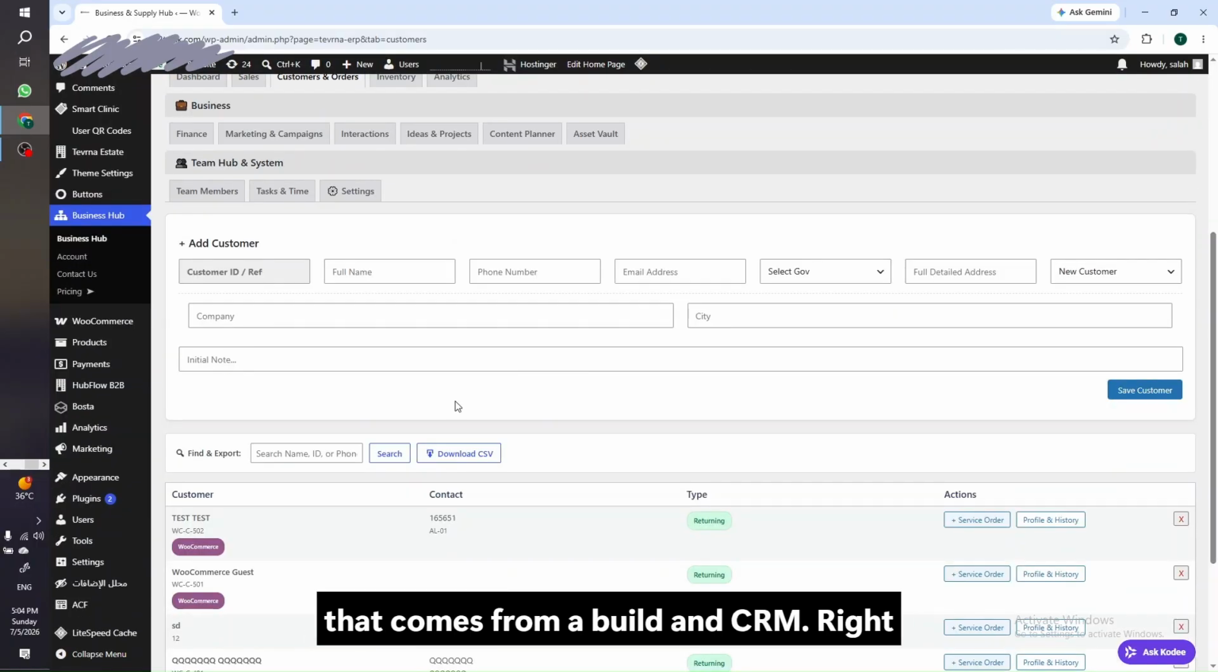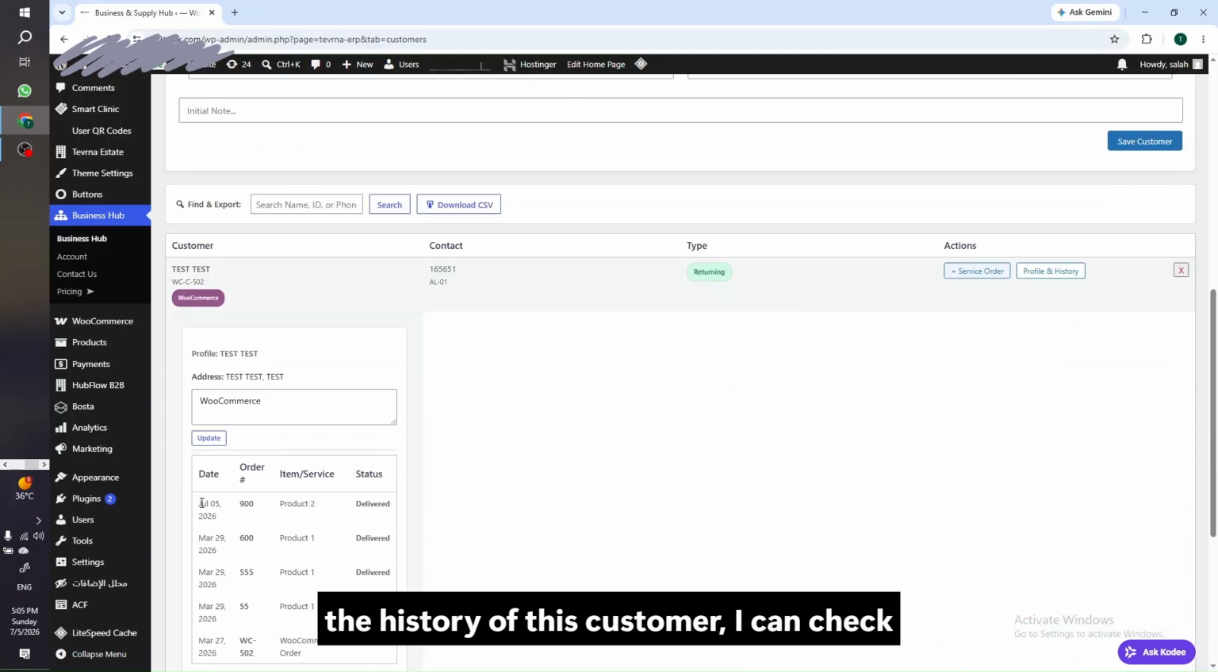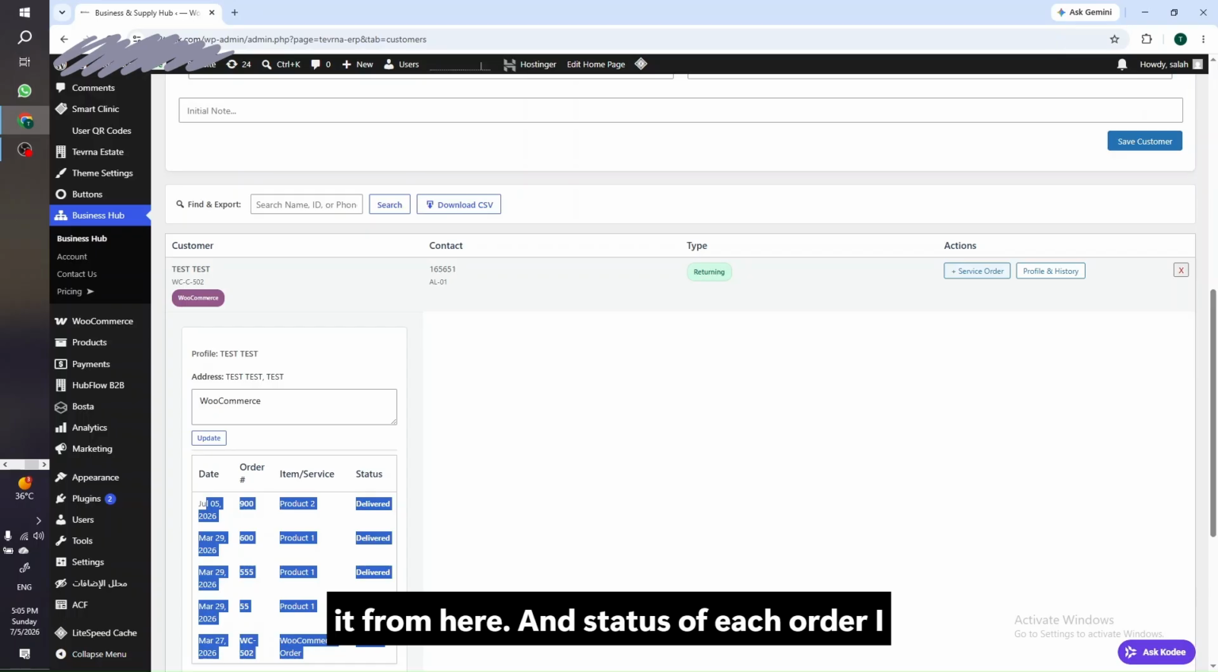You can detach from expensive software like HubSpot or Taverna. It will let you build a clean, organized profile for each lead and customer. You can track their entire order history from here. For example, if I would like to check the history of this customer, I can check it from here, and the status of each order.